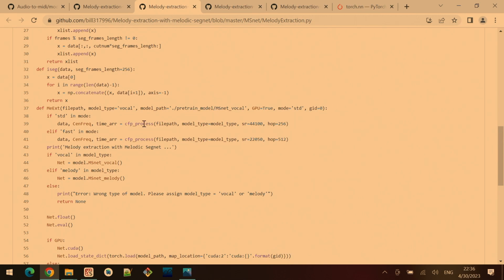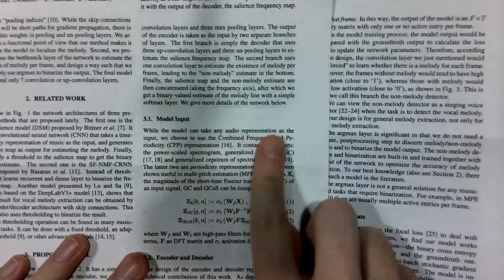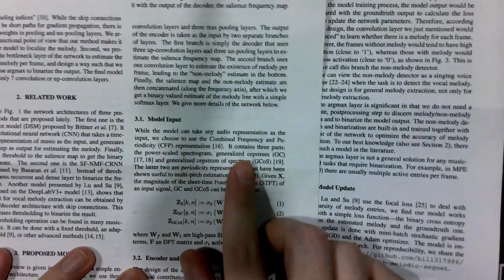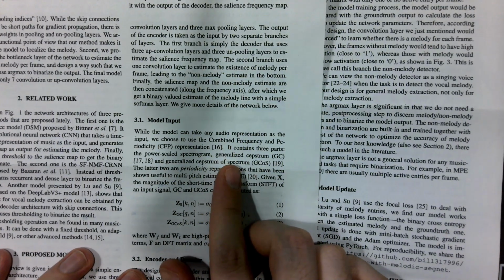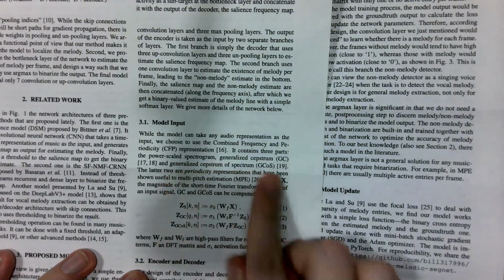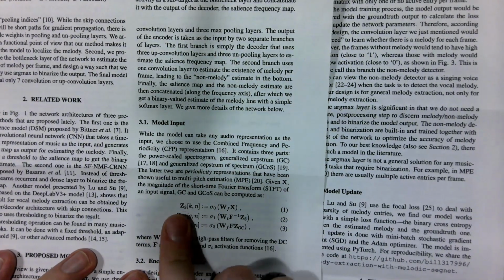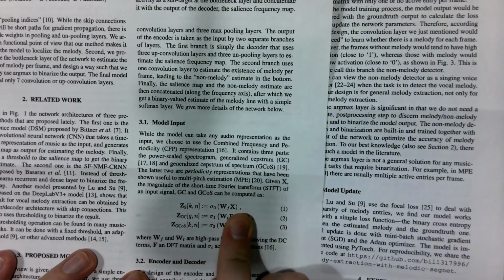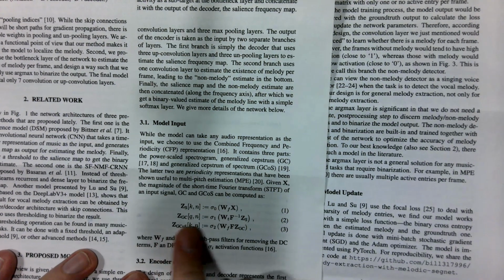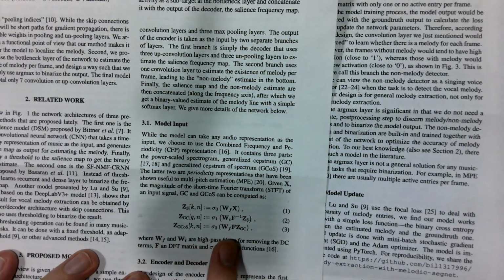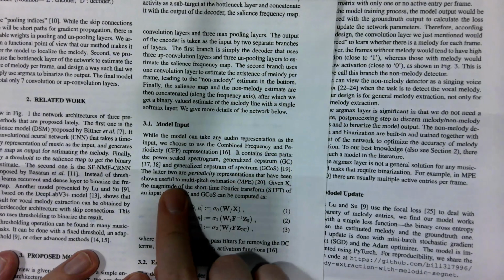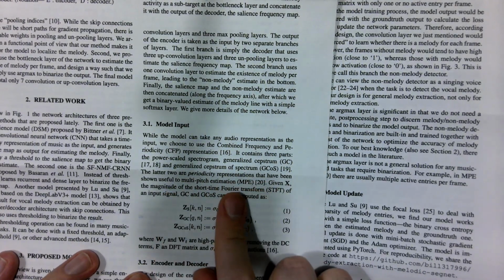And then the final thing is CFP process. This one is a little bit tricky because CFP process is the pre-processing. So if we go in here, that's where they talk about the model input. The model can take any audio representation because, of course, the neural network can take any audio. That's what neural networks do. But they do some pre-processing to kind of help with it. So Z sub S is going to be just the short-term Fourier transform, and then the others are going to be some, I guess, periodicity representations that are supposed to help with multi-pitch.